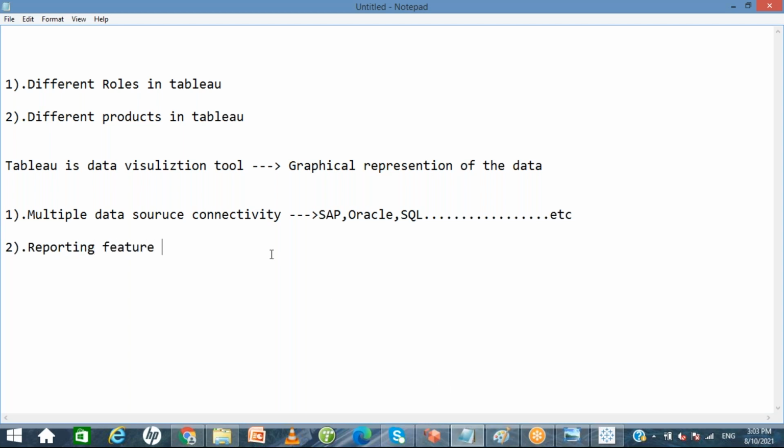The second feature is reporting features. Already I told you Tableau is a visualization tool. Reporting, in the sense, you have to represent your data graphically. Whether Tableau supports advanced charts or not, we have to understand. Yes, Tableau supports up to 35 charts, and basic table formats you can also create, three types: a horizontal table format, a vertical table format, and a cross table format.